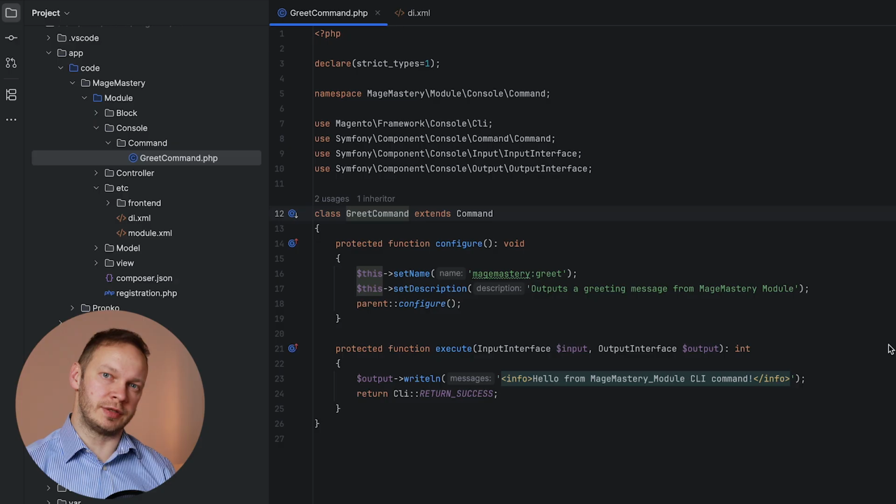So this is the simplest, most straightforward way of creating a custom CLI implementation, CLI script in Magento 2. And this could be your skeleton CLI command, where you could add a construct method, you could add dependencies and add additional business logic that will be executed when you trigger this command.